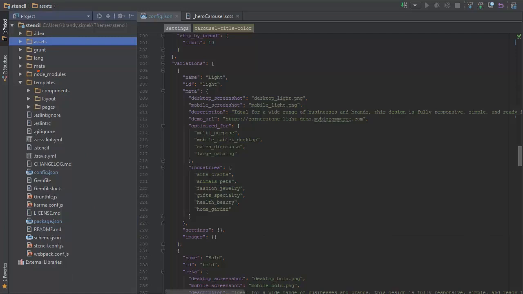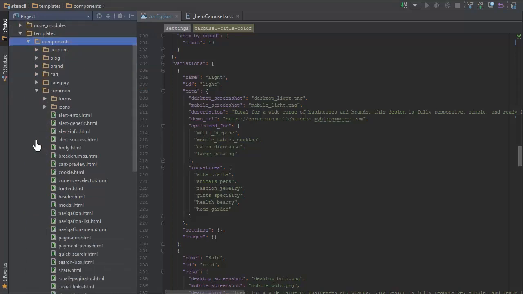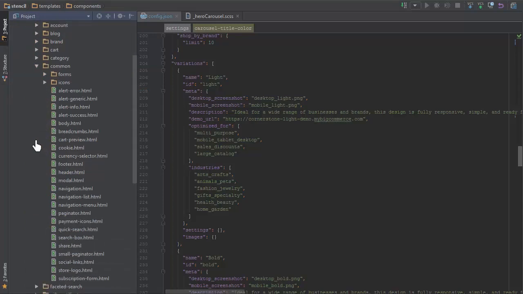Next, let's look at the templates folder. This directory's contents provide structure for storefront pages. It's divided into 3 subdirectories: Components, Layout, and Pages. Components are code snippets and partials that can be reused throughout the theme. This subdirectory is grouped by component type. I'll open up the Common subdirectory, and I can see components that are used across the storefront, like the header and footer.